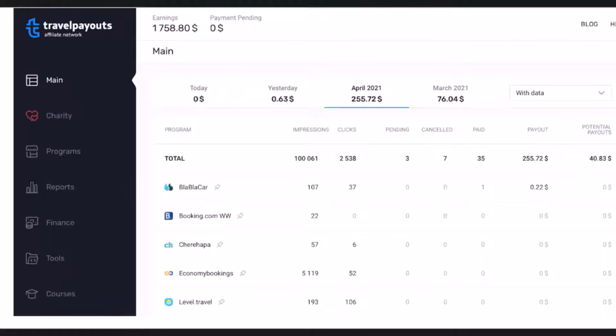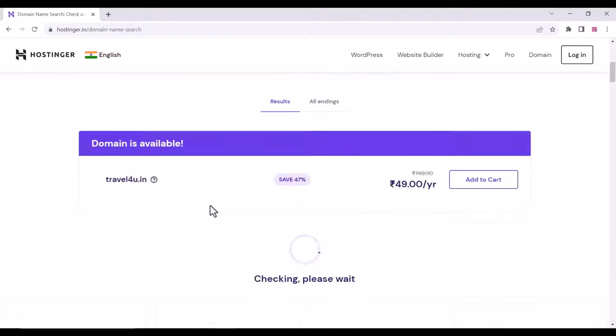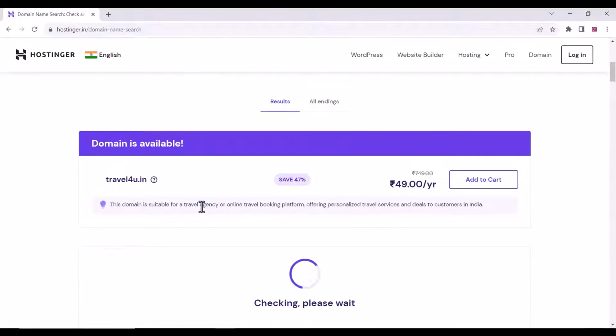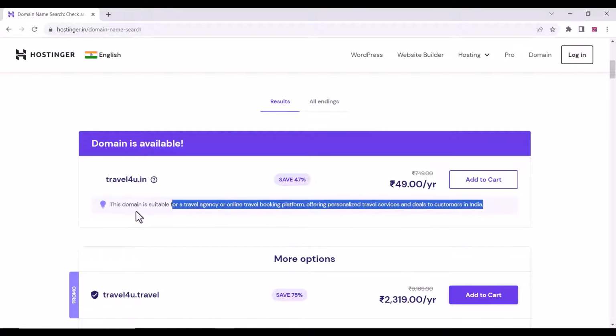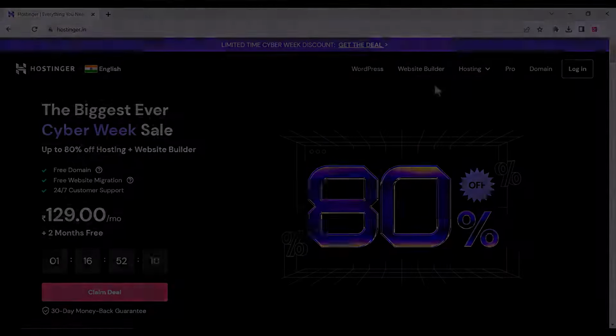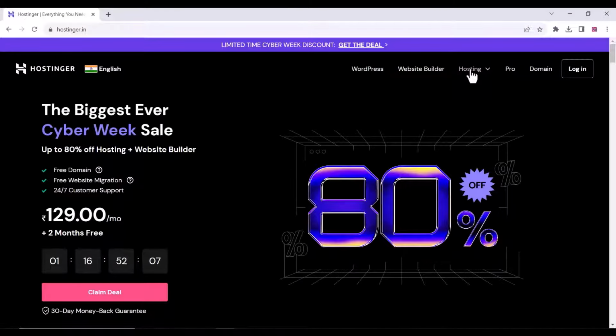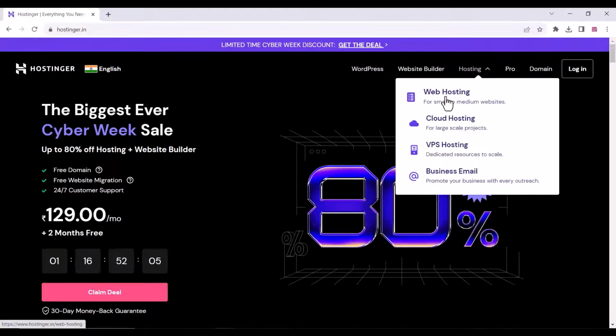Okay friends, now we can buy a domain from Hostinger to create the website. So go to Hostinger, and you can book a domain here. When you search for a domain name, make sure it is related to a travel website, something like this. You can buy the domain name here, and you can also buy a small hosting. So if you are going to start, then you can choose a premium web hosting.